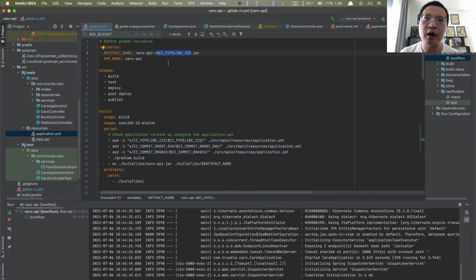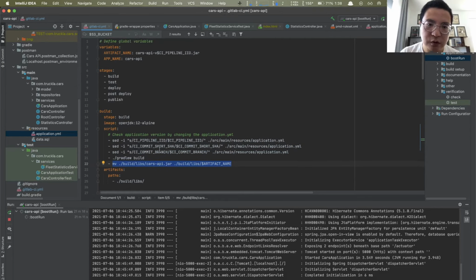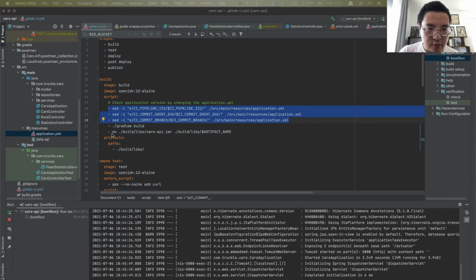In order to rename the artifact, we are gonna use the move command. That comes to this section in the build stage. As I mentioned, remember earlier I said I will come back to explain what these lines are all about. So let's start with this guy, move. That's basically what we need to do. As I explained, we need to rename the artifact from build/libs/cars-api.jar to whatever here. All right, we now understand why we have to use the move command right here.